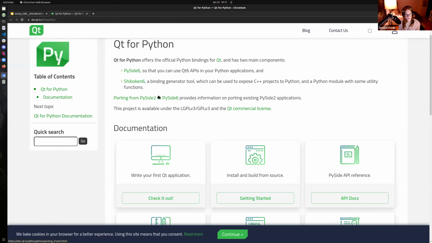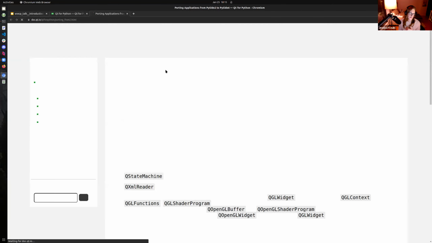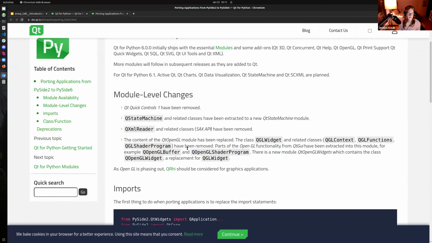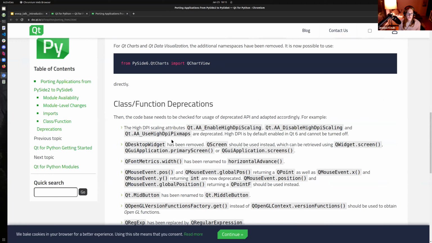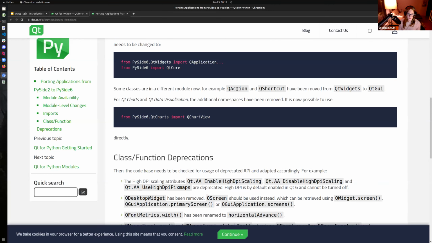So here's something very useful, because we're going to see PySide 2: how to port your PySide 2 code to PySide 6. That gives you a list of changes on how to port your code over. There's a few changes. For example, the QAction is a big one, and the QShortcut as well.